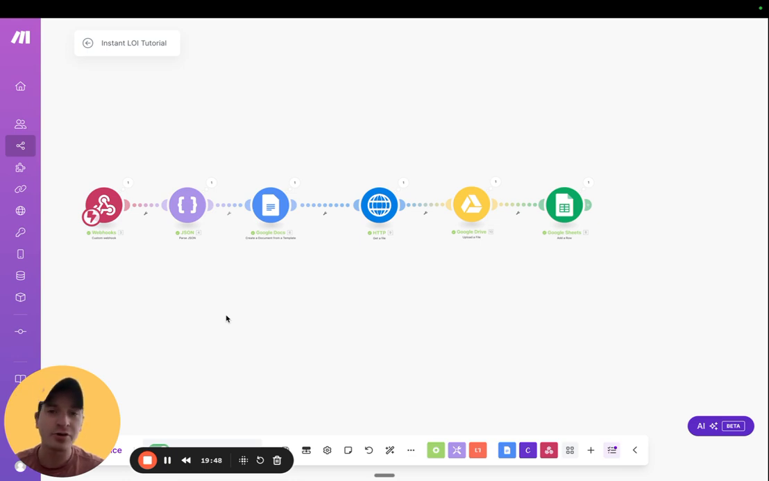So there you are. That is how you automate the generation of LOIs if you are a property investor. And you can use this if you're not a property investor. If you were creating proposals or something else along those lines, you can follow these same steps. And this is a really easy build, really simple to do, and it's really quick and very, very efficient.